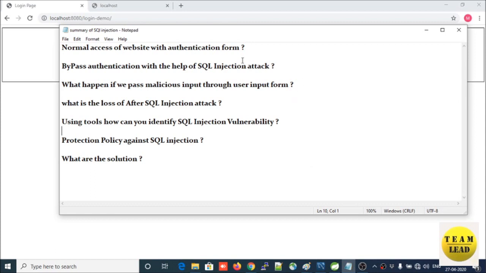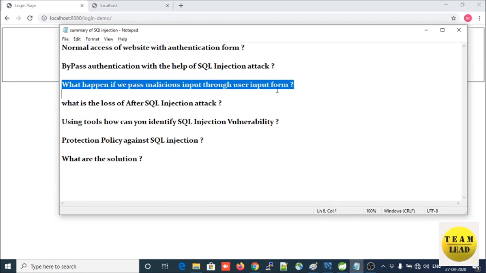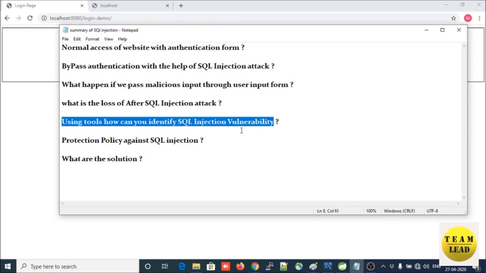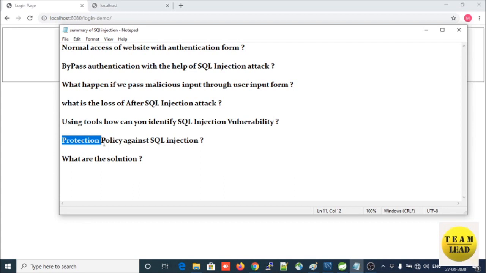Normal access of a website with an authentication form. This is the first topic. Second topic, bypass authentication with the help of a SQL injection attack. Third topic, what happens if we pass malicious input to the user input form. Fourth topic, what is the loss after a SQL injection attack, and using a tool, how you can identify SQL injection vulnerability. Then I will also tell you some protection policies you need to implement against SQL injection, and what the solutions are for SQL injection.